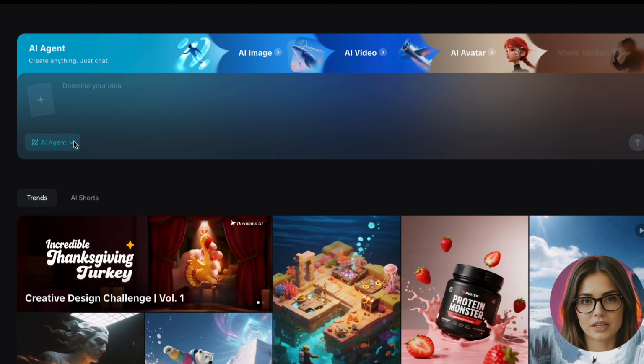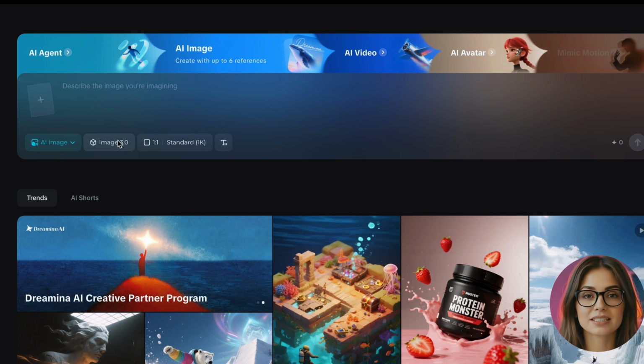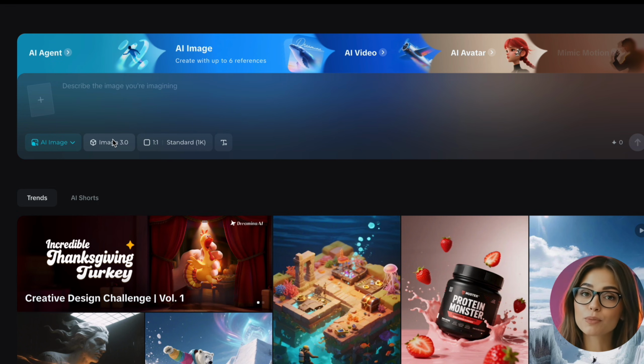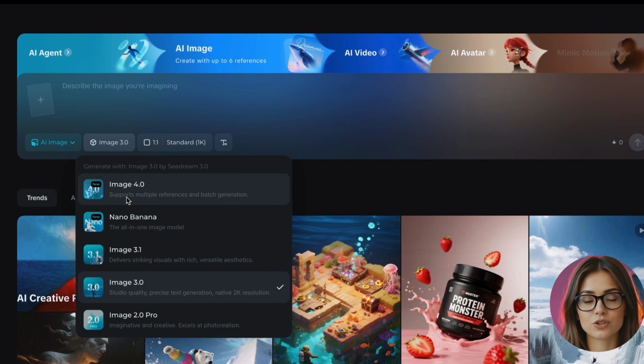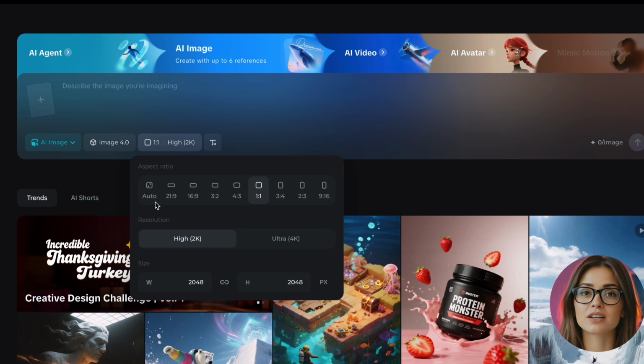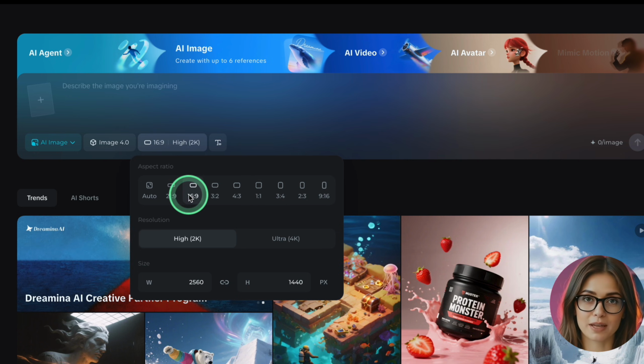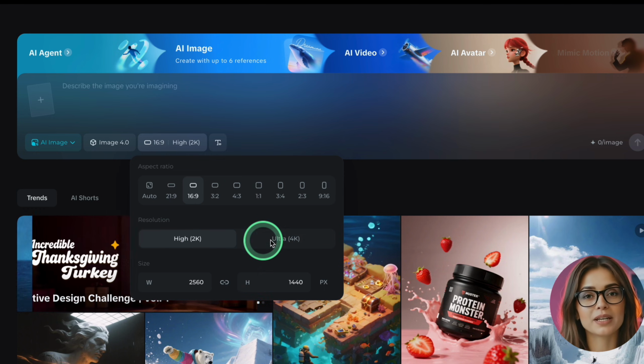At the top of the screen, click on the drop-down menu and select Images. Now choose your model version. We'll go with the latest one for this test. Next, set your aspect ratio. I'm using 16:9 for a widescreen layout. Then pick your preferred resolution. You've got a few quality levels to choose from depending on your needs.